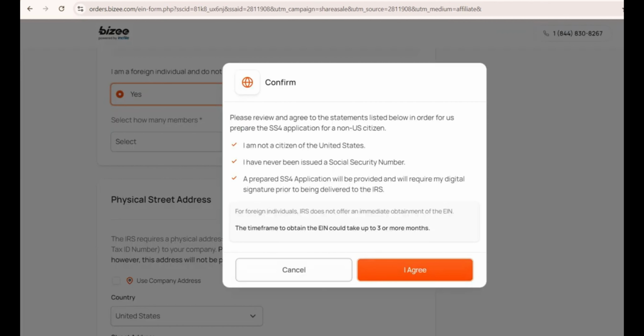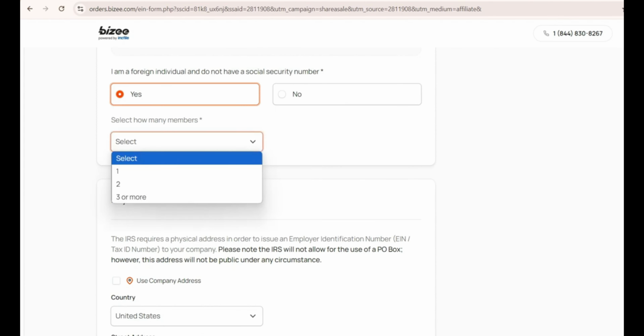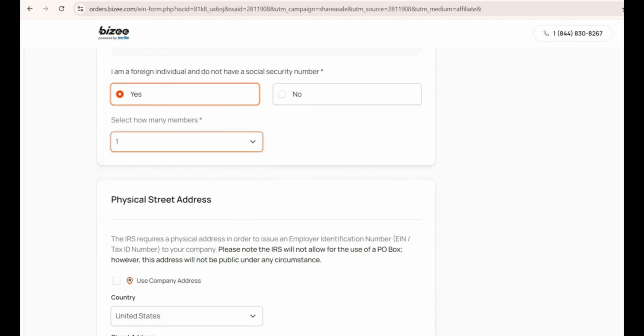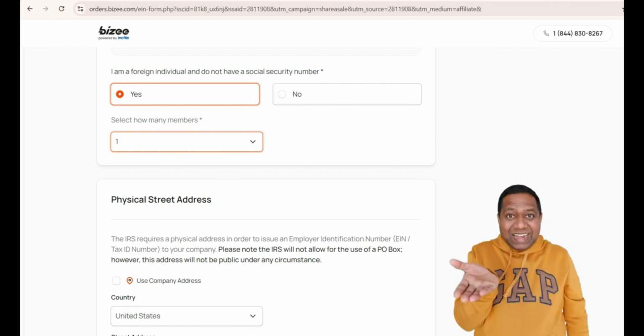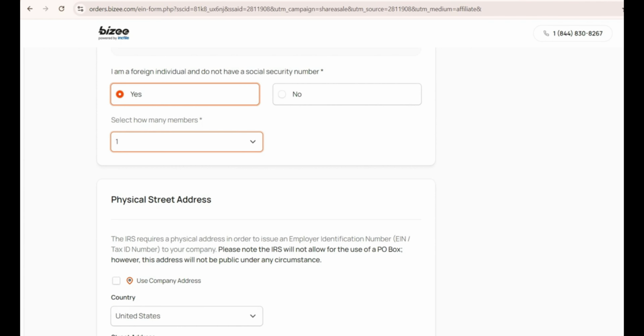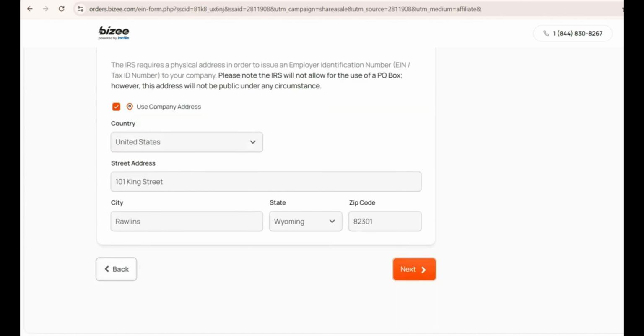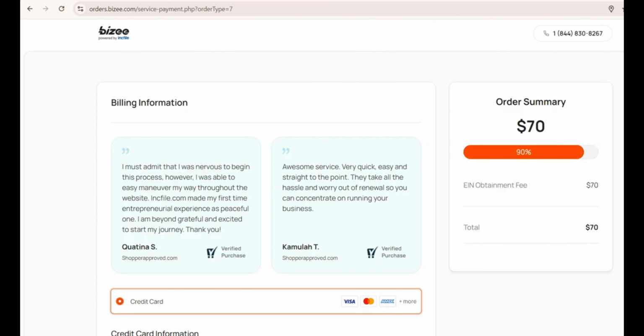I agree. So you can read this, select how many members. You have to select the member for the company and then physical street address, which has to be a US address. I made a separate video in case you don't have a street address, how you can get that. Once you select the address, I'm selecting use company address, come down and click next. So we come to the billing information page.